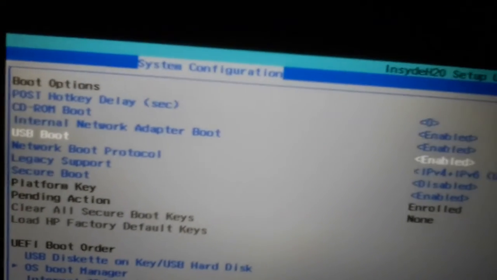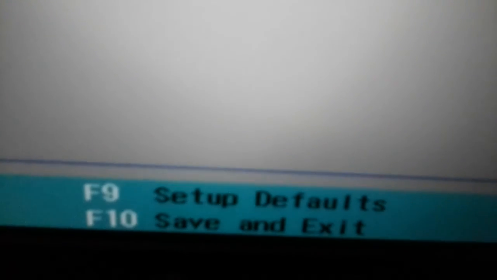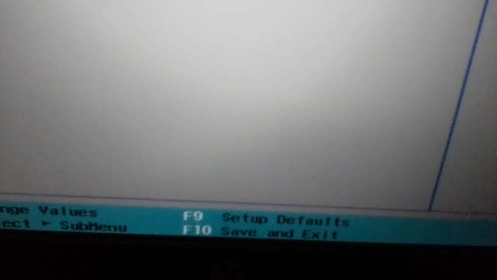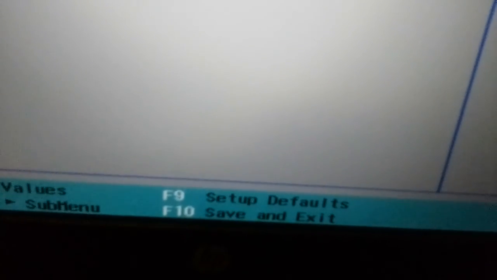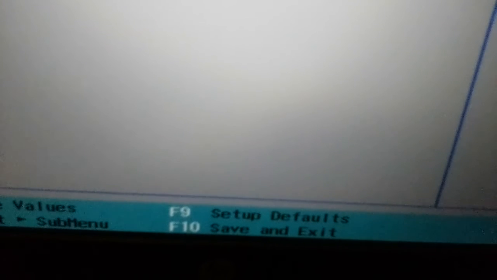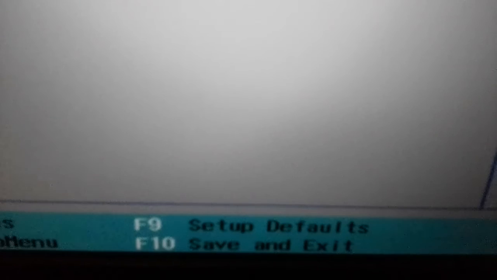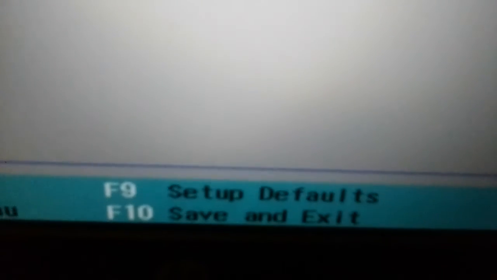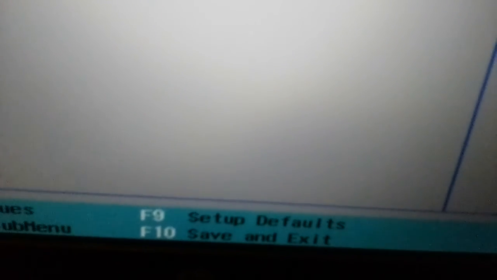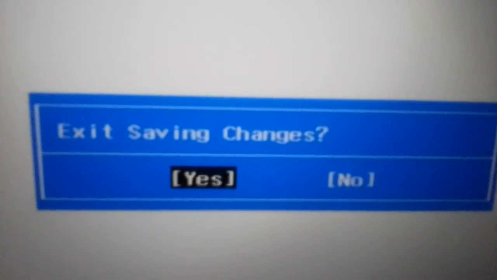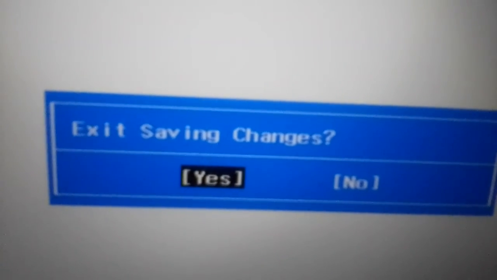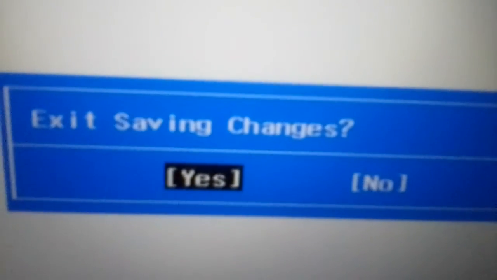So now, what do we do now? You need to go to F10, save and exit. Once you press that, you must make sure that you have inserted the USB on your laptop before you press save and exit, because this will be fully accessible in Windows. Okay, press F10 and then it will show this, and then press yes or press enter, because this is highlighted with yes, then click enter.